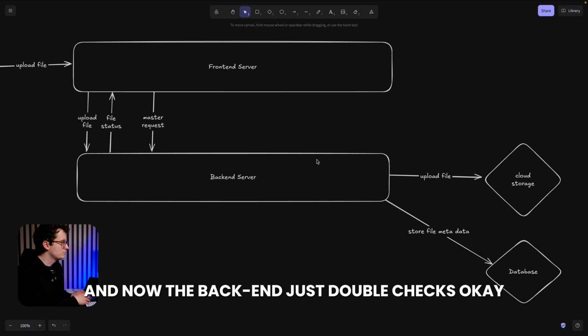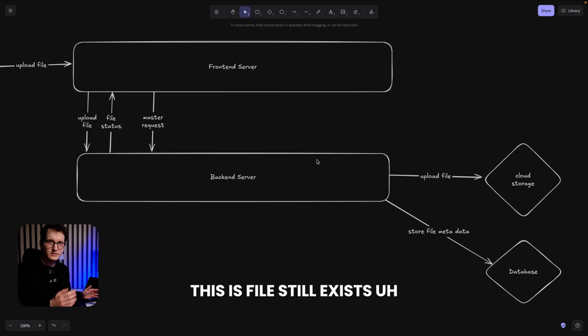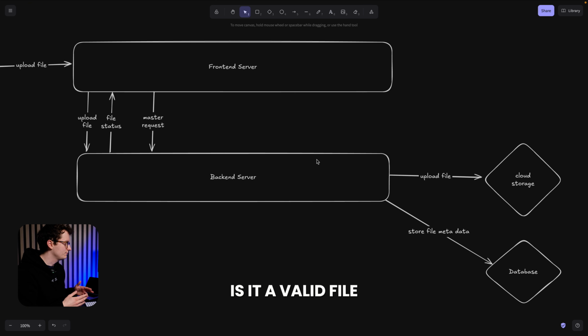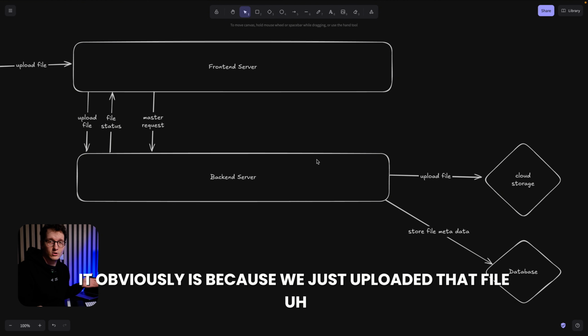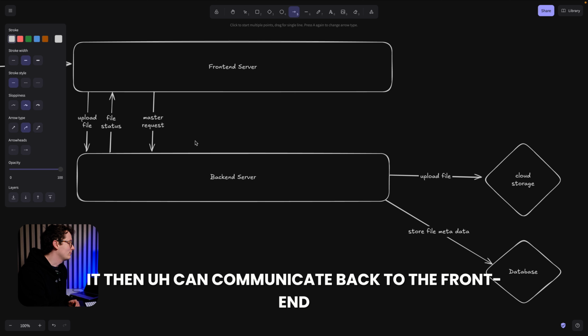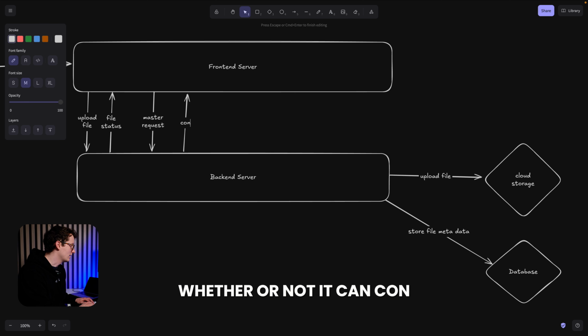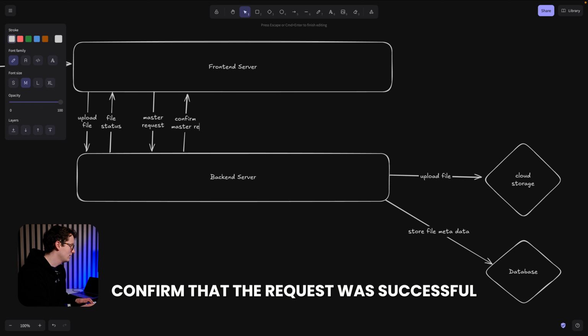And now the backend just double checks, okay, does this file still exist? Is it a valid file based on what we've stored in the database, which in our case it obviously is because we just uploaded that file. It then can communicate back to the front end whether or not it can confirm that the request was successful.